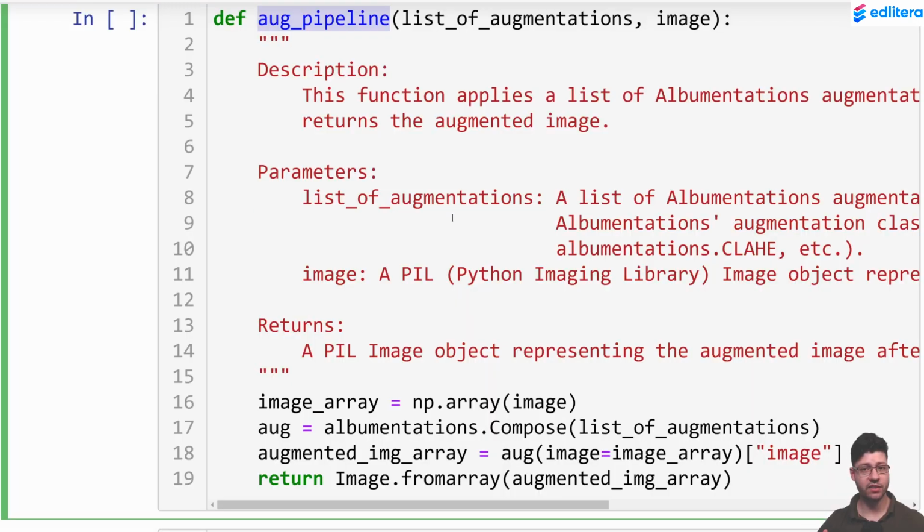The main difference between this function and the function that I created earlier is that in this case, I'm going to apply multiple transformations. The first thing that happens here is we transform our image into an array using the array function from NumPy. So we get an image array. Then I need to create the image augmentation pipeline itself. The way I do it is using the compose function from the albumentations library. To create a pipeline using the compose function, I just need to input a list of transformations to the compose function. And this is something that I'm going to define as my list of augmentations argument.